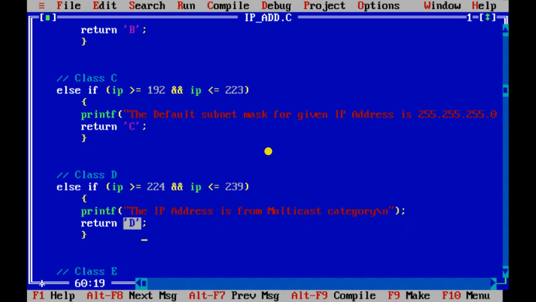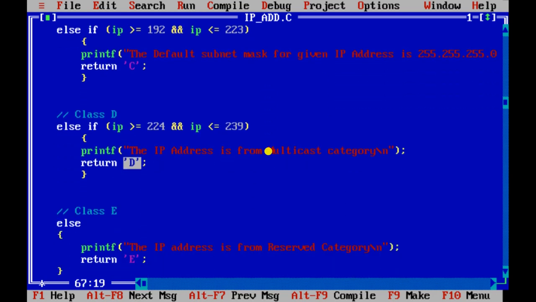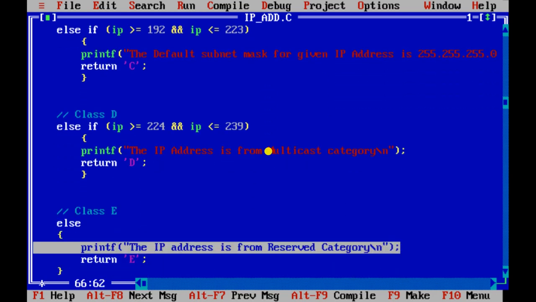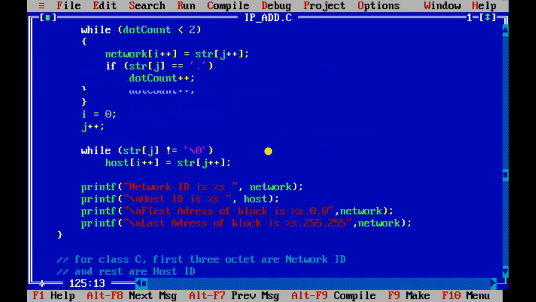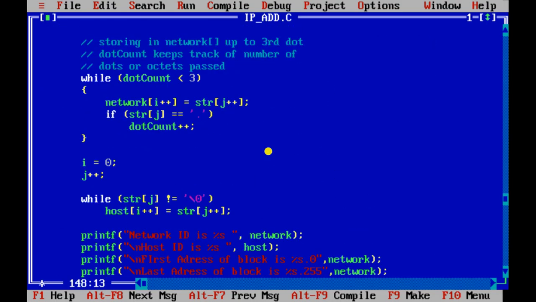the main function. And similarly class E is used for reserved purposes. So print that the IP address is from the reserved category and the class is E. Return this class character back to the main function. So either we are going to return A, B, C, D or E, and that will get returned to your main function.